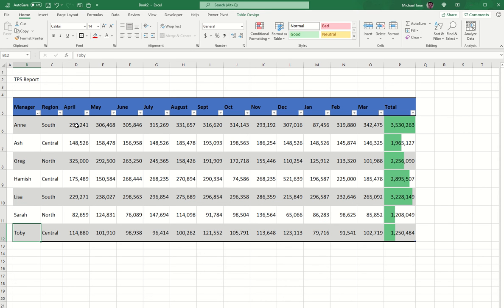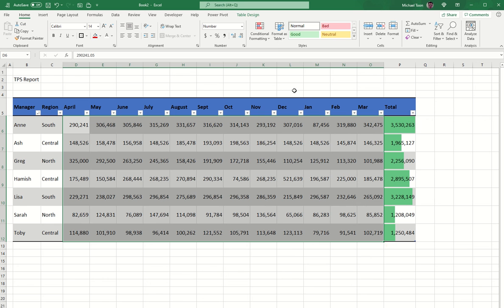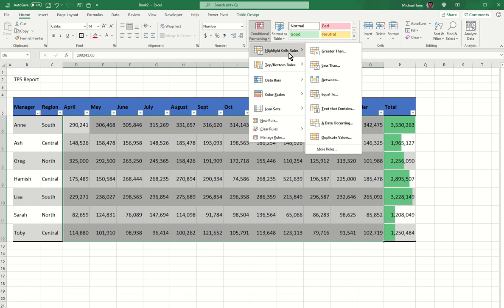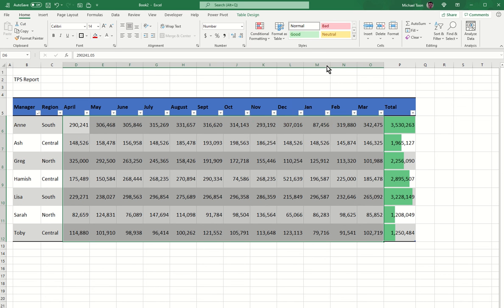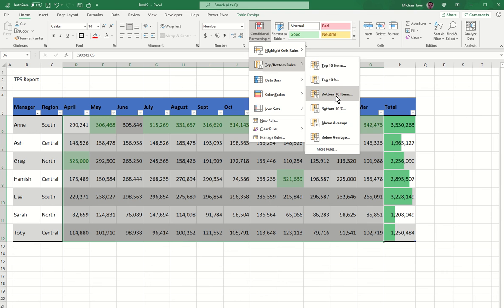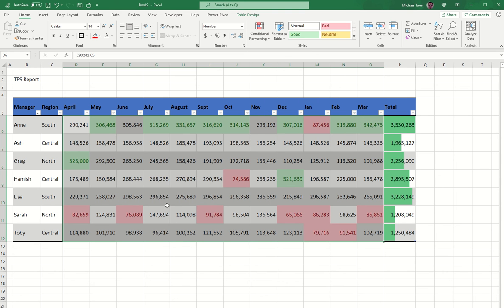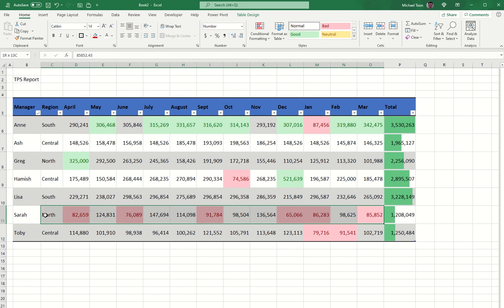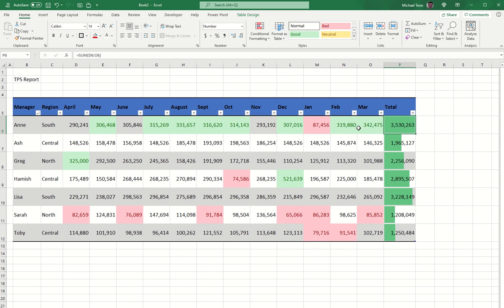But let's look at the months and figure out if they did a good month or a bad month. So I go highlight, top and bottom, let's go top 10, make them green, because green usually means good. I'm going fairly quick here, but you can just rewind and play and pause. I'm going to go bottom 10, make them red, because red usually means bad. So now I know that Sarah, not only is she the worst, she's consistently the worst. And I know that Anne, not only is she the best, but she's consistently the best, but she had a shocking January. So that's good.